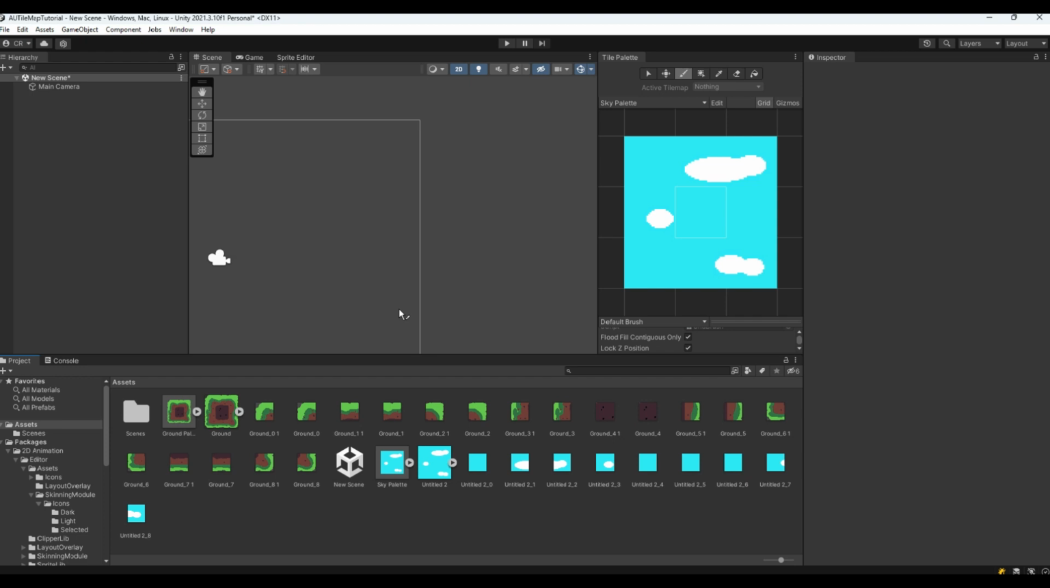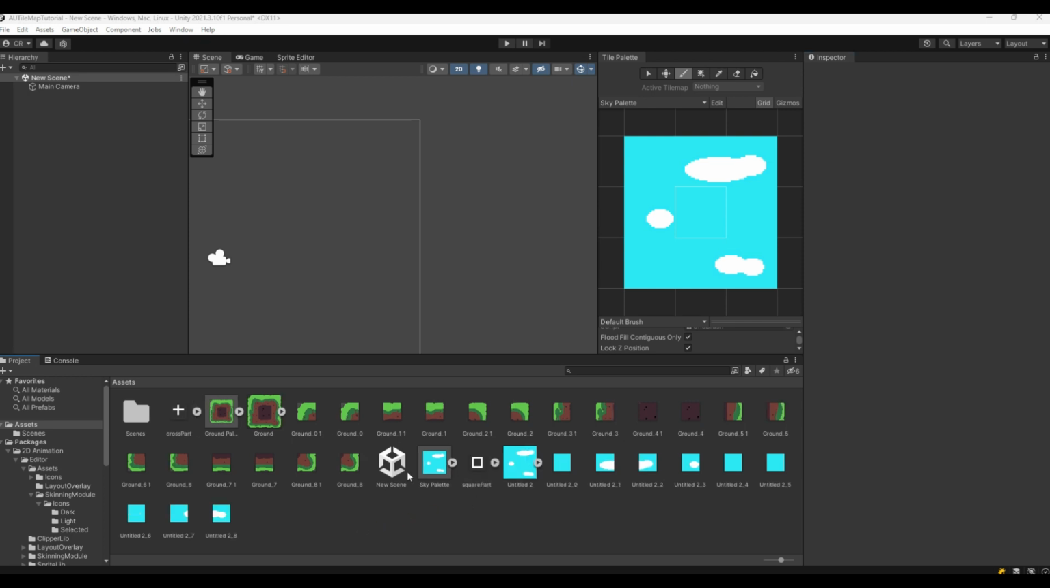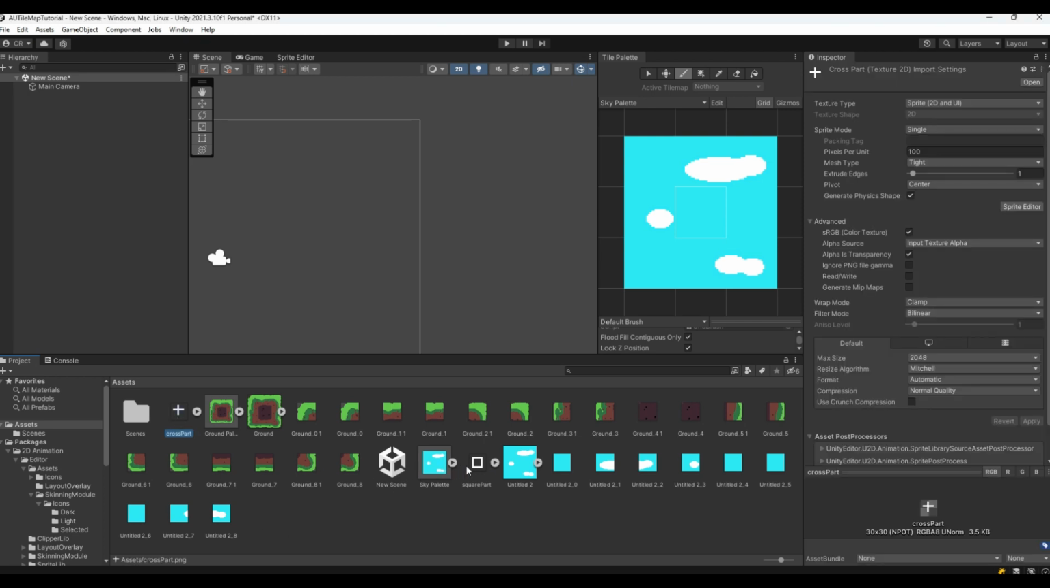Let me import my square and cross particles. Let me drag those in. All right. I don't think I have to do anything to them. I'm not entirely sure. Here's my cross particle. Here's my square particle. So I think those are good.